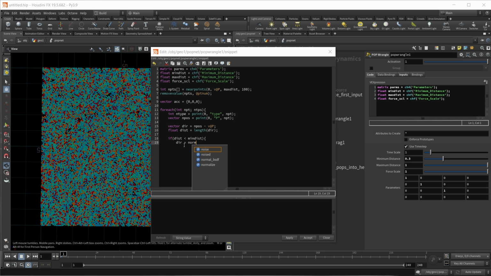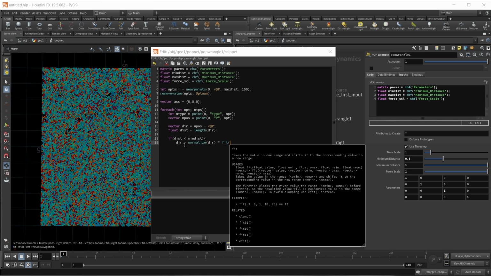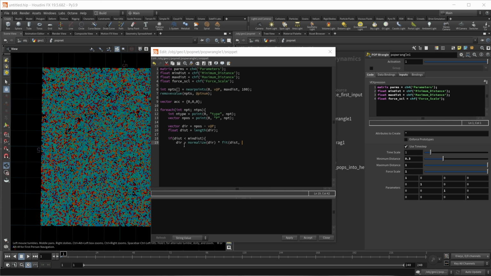And this should be equal to our normalized dir vector times a fit function. In this fit function, we want to pass in our current distance, and this again should go from 0.0 to our min dist. And to get a very strong repelling force, we have to add in a very negative value in here. So in this case, let's choose minus 10.0 like this, and this goes to 0.0 at the min dist point. And then we take all of this and simply multiply it by our force scale, like this. This is our first part of the function done.